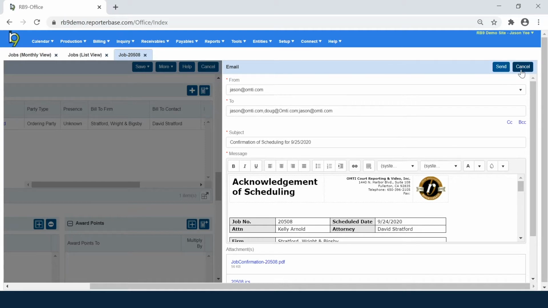Okay. So email is a little different than RB8. RB9 does not communicate with Outlook. Since it's a website, it can't communicate with your Outlook system. So you will have to set up email in RB9, which we can assist you guys with. So of course, if you guys need assistance setting up the email, let us know.